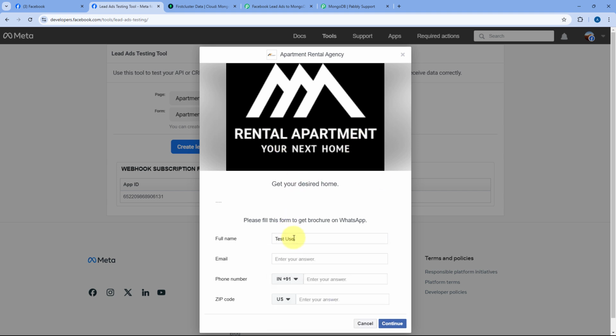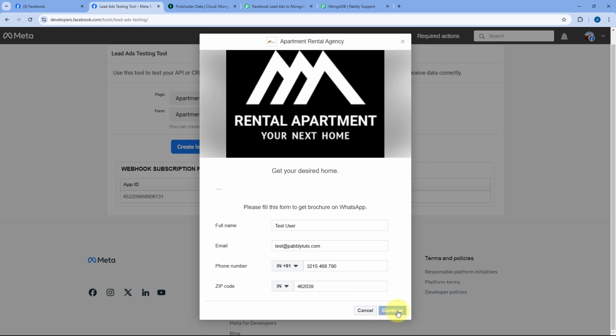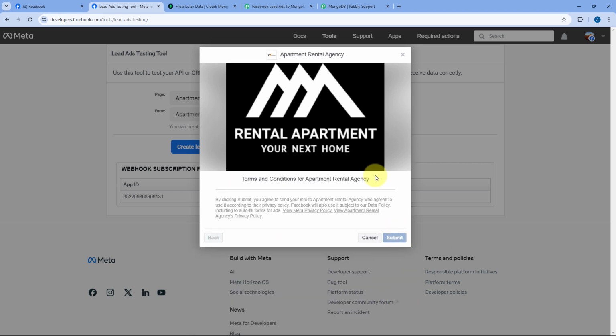This time, we are going to enter the details of a new user. The name of the person is test user. This is the email address. And this is a dummy mobile number which we are entering. The country is, for example, once again, India. And this time, this is the zip code. Now, after entering the details of this another test lead, let's click on continue and click on submit.